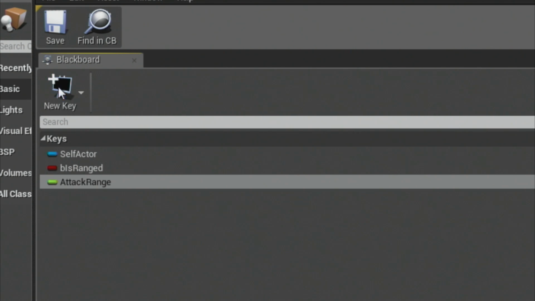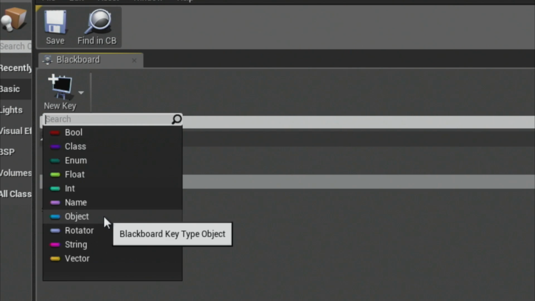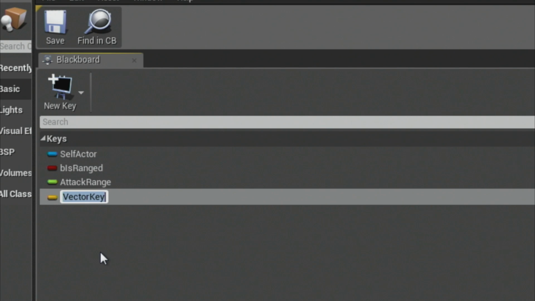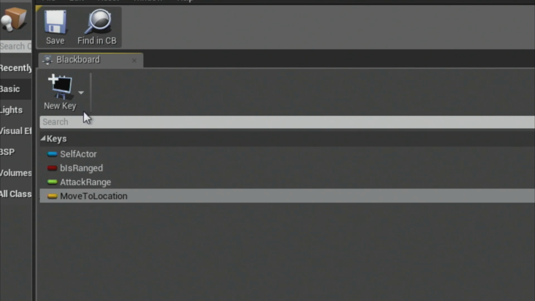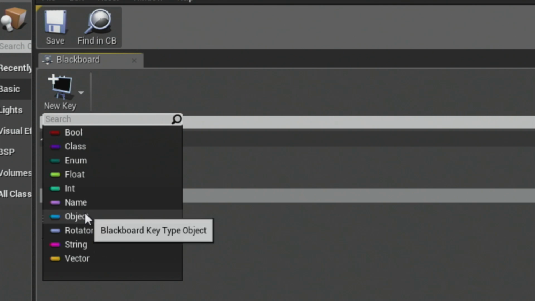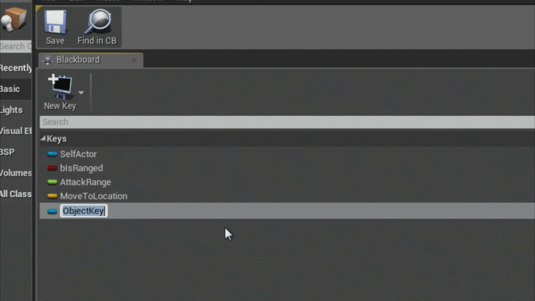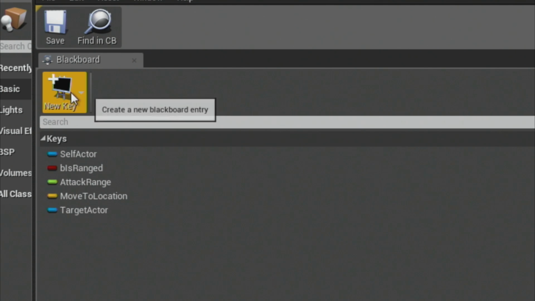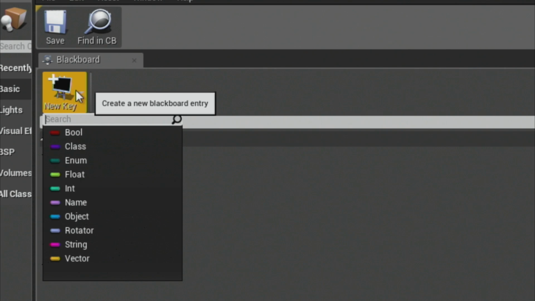Then we're going to need a bunch more. We're going to need a vector, move to location. We're going to need an object, which will be an actor, target actor. You're always going to want a nice target actor in there, so you can reference the thing that you're messing around with, or your AI is messing around with.